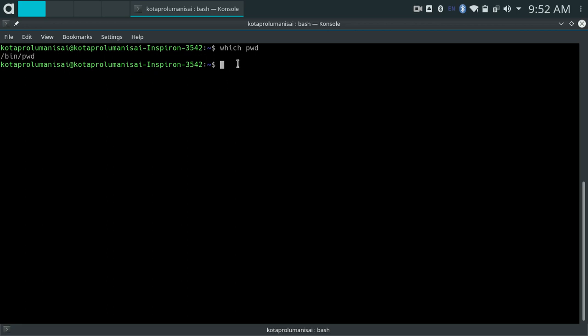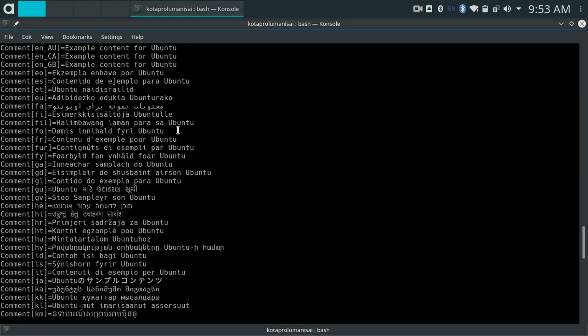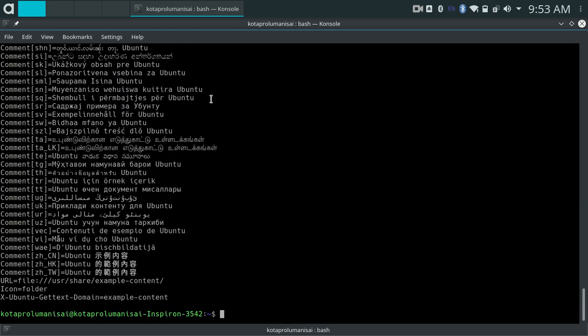And we also have cat. The cat command opens a particular file. Here we have the examples.desktop file. In order to open that, we can use the cat command. Cat examples, and we can press tab to complete it. Now these are the contents of the file. It is basically a configuration file for the desktop, and we can clear the screen by using clear.